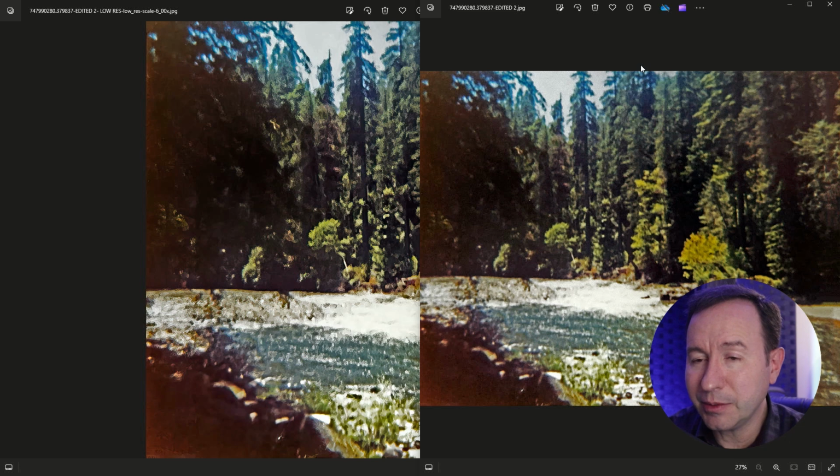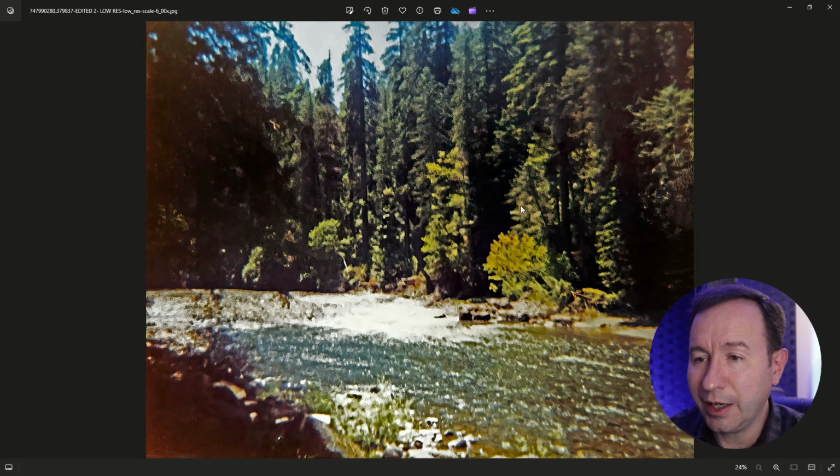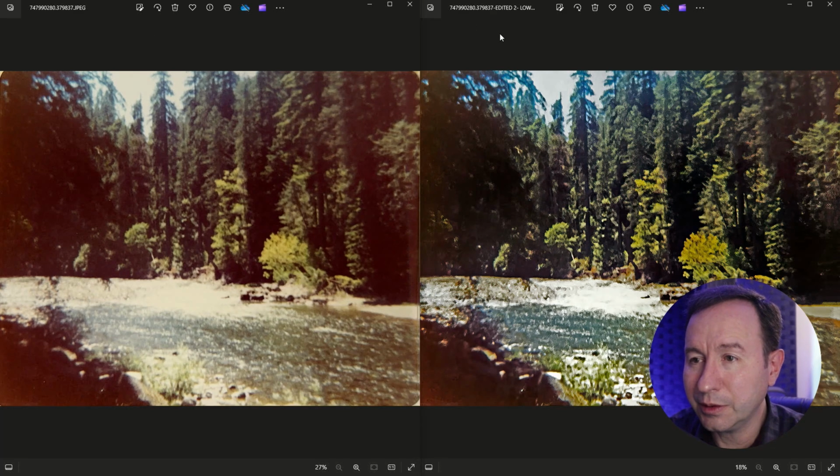So again, let's see before and after. Before and after. Let's see the AI one. Before and after. Yeah, I think that's pretty good. I think that's a keeper.